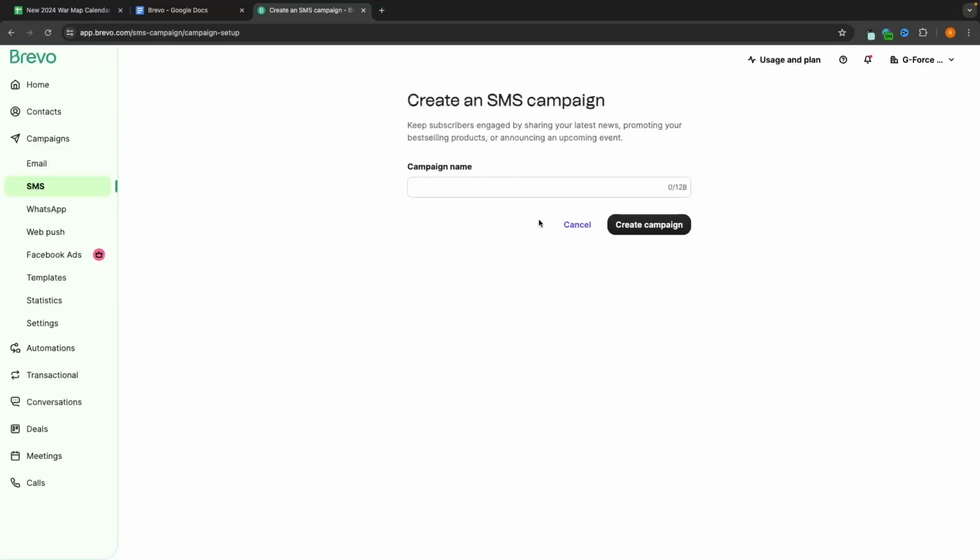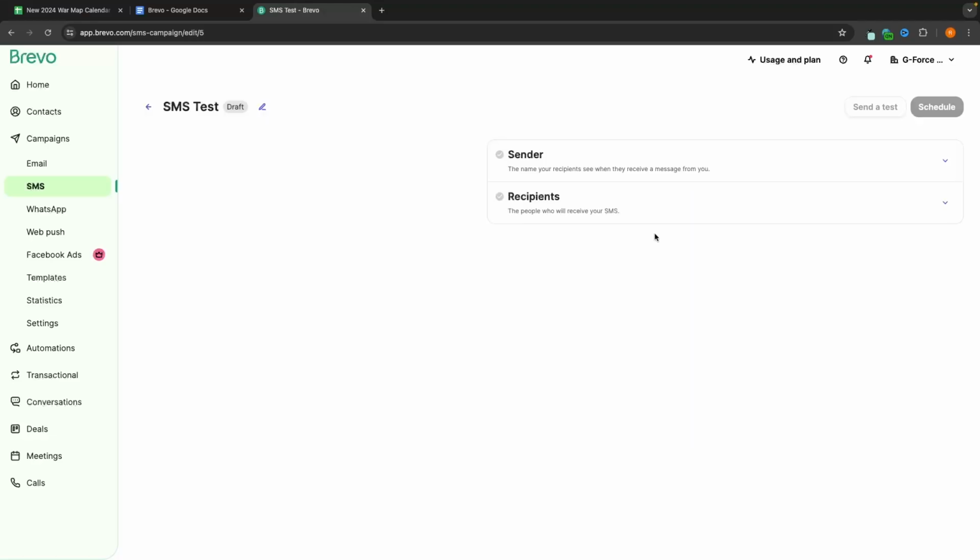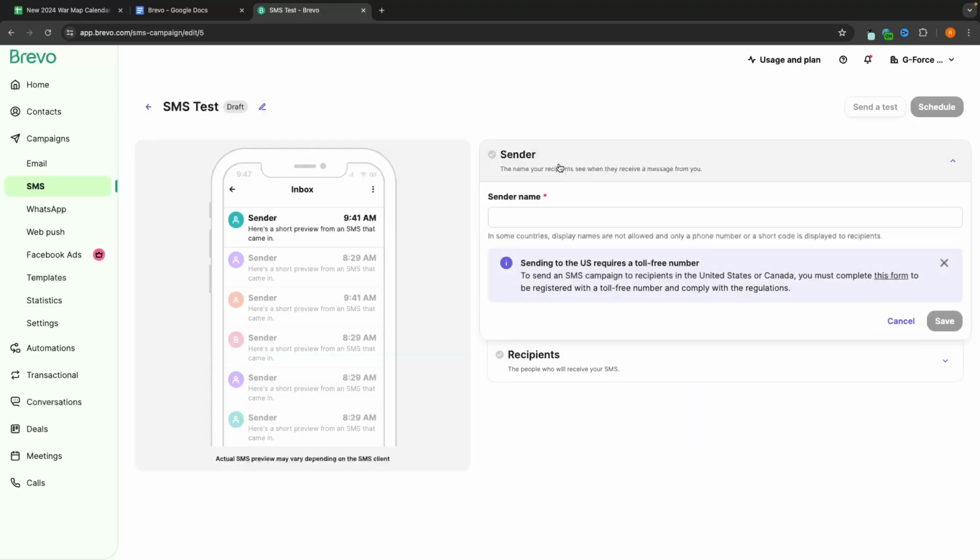Once again, we can create a campaign name. So I'm just going to say SMS test like that. And then we can create the campaign. And in here, we can then choose the sender name. So how this is going to look for an SMS in their messages. So I could just change this to GeForce North.